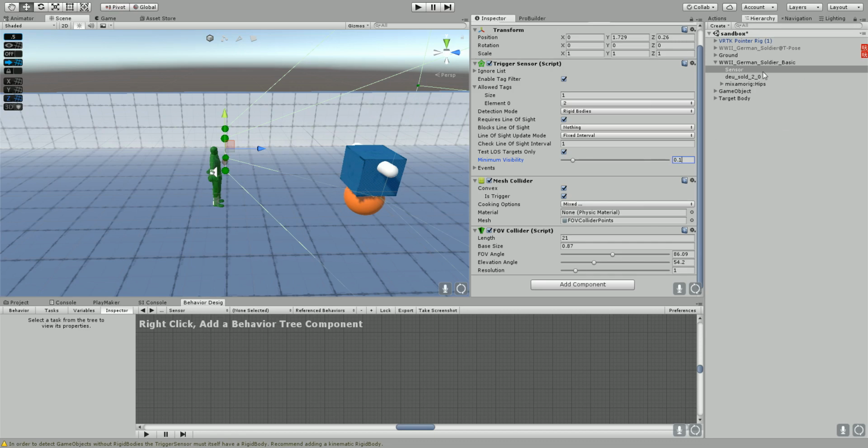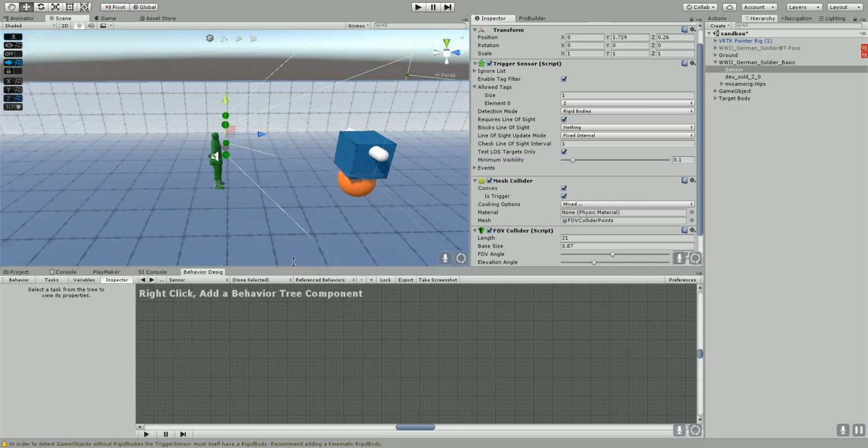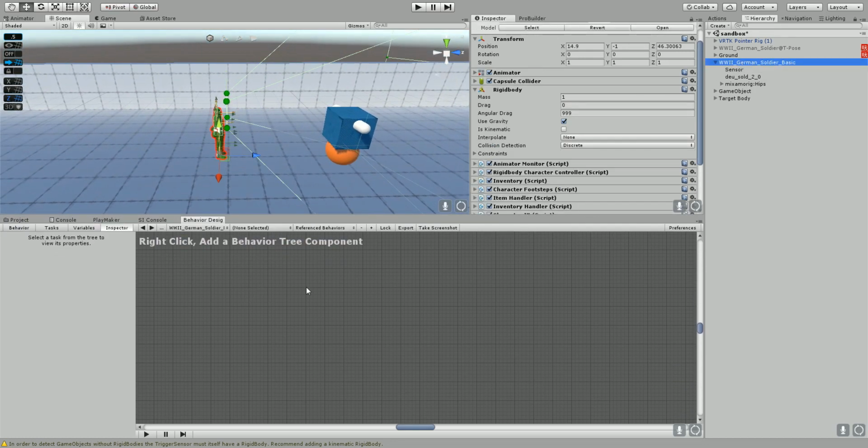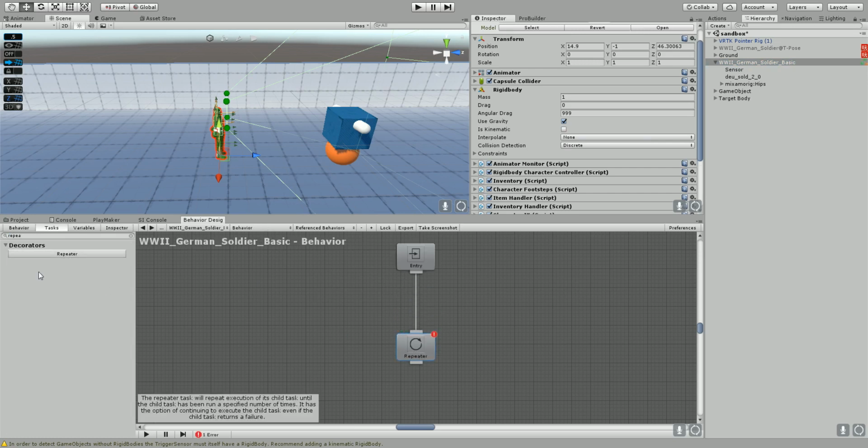So let's go ahead and set up the behavior designer to get this started. So I'm going to go to the soldier himself and add a new behavior tree. And let's see here. I'm going to start off with a repeater. Even though actually I know I'm going to need a sequence as well. Okay, so when it first starts up, I want to make sure to get this sensor from my soldier. So on entry, I want to run a sequence.